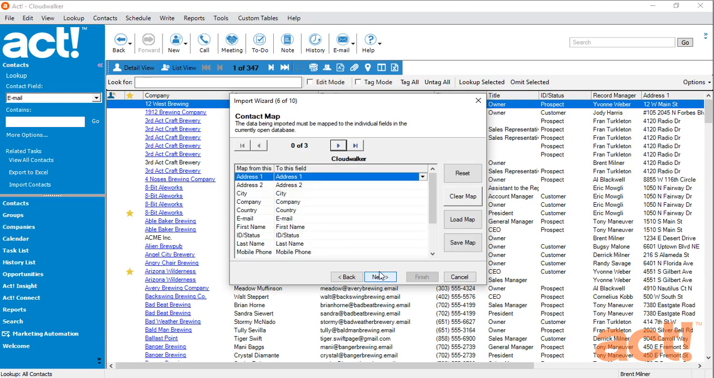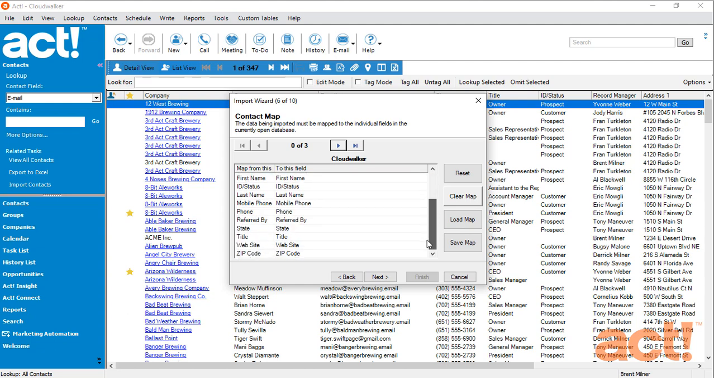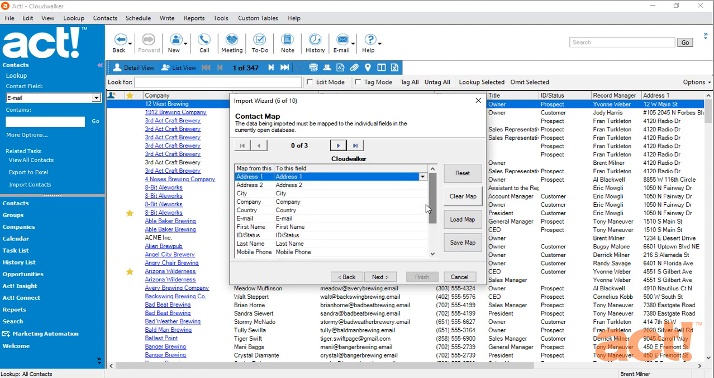Now, ACT uses the header row in my import file and it attempts to map each column from my spreadsheet to a field in the ACT database. All I really need to do here is just scroll down to make sure that every column from my spreadsheet gets mapped to a field in ACT. Once everything looks okay, I'm going to click Next.